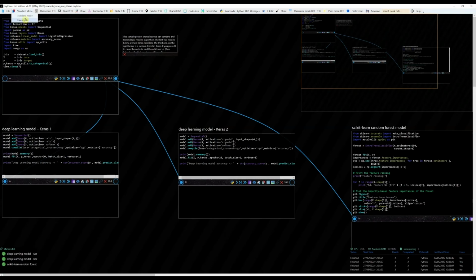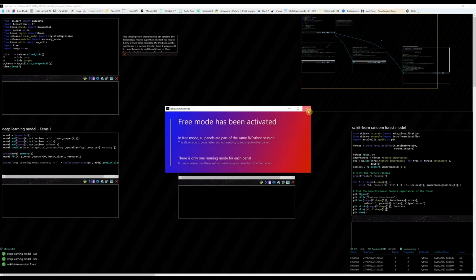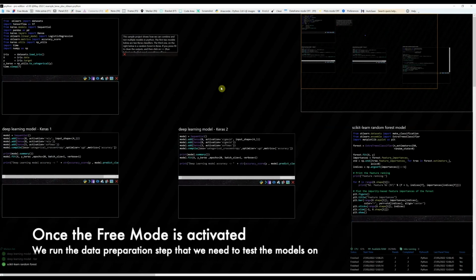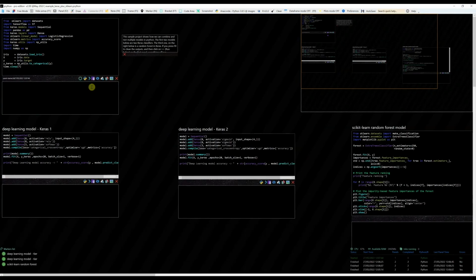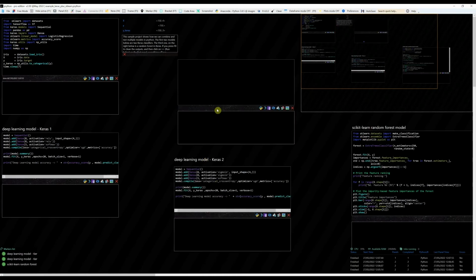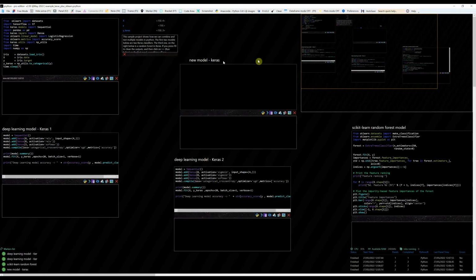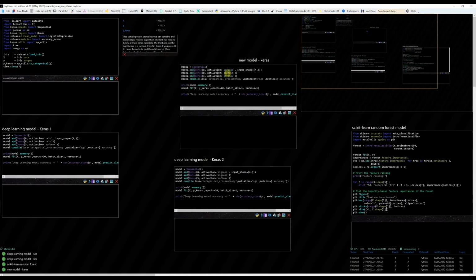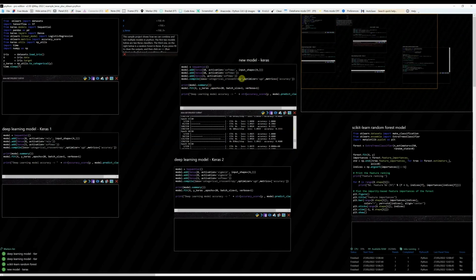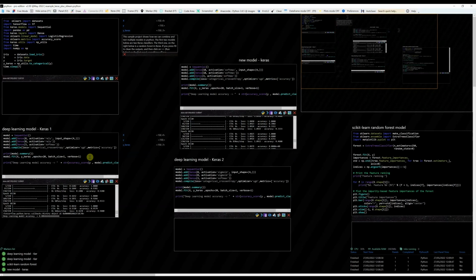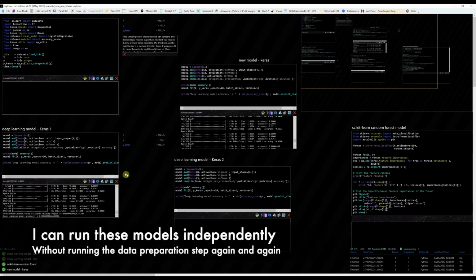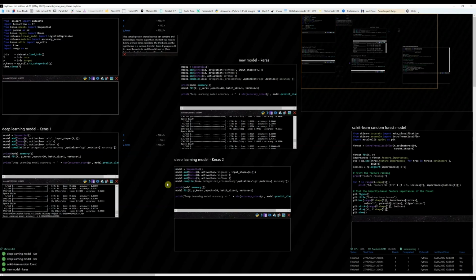An easy way here is to activate the free mode. Put my new model over here and run it as many times as I need. And then, after being reasonably confident that I don't want to do 100 extra changes, I reactivate the standard mode and that's it.